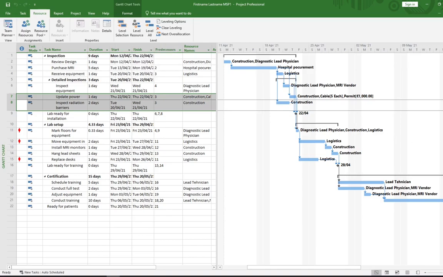So another way to fix over allocation, if you have another resource, is to replace the over allocated resource with another one. So we'll do that next.